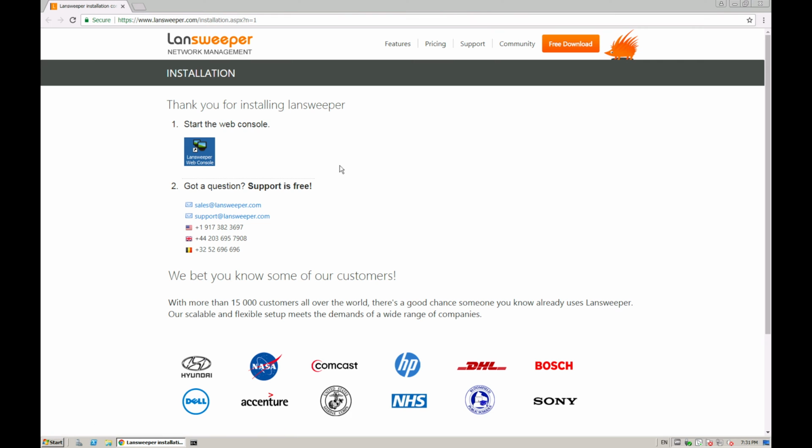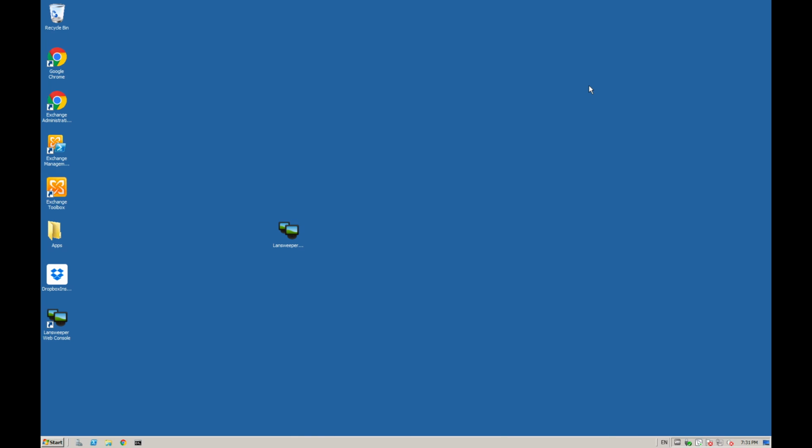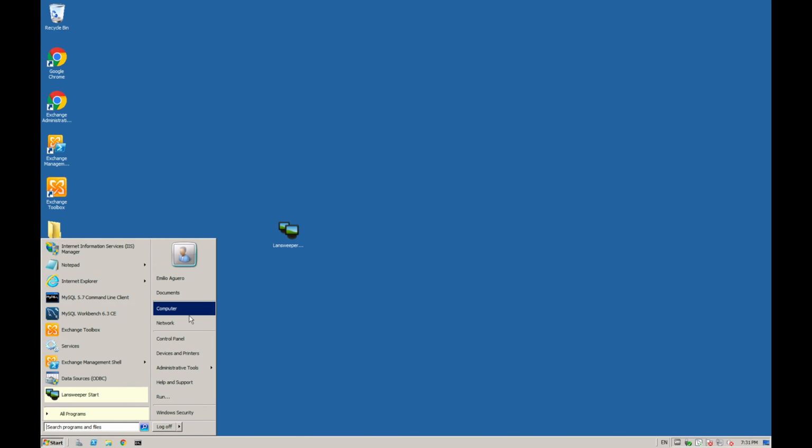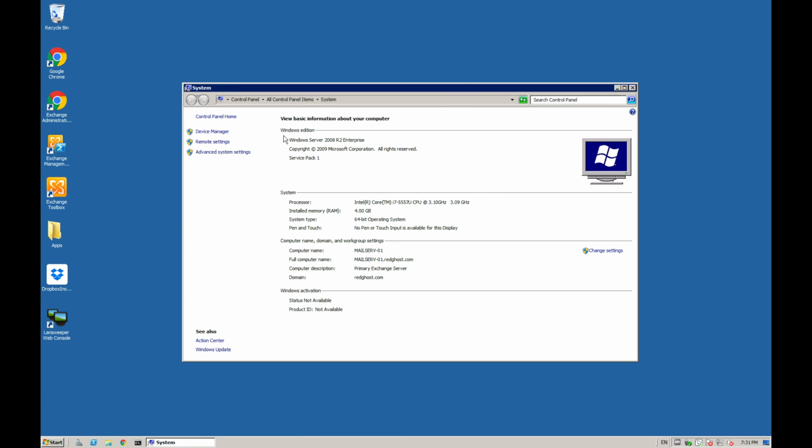It will then direct you to the Lansweeper website and give you a little spiel about it installing successfully. If you know your computer name, you can easily open up a web browser and try to navigate to that. To find your computer name, go into the start area, right click on computer, go into properties, and see it listed here: mailserv-01.